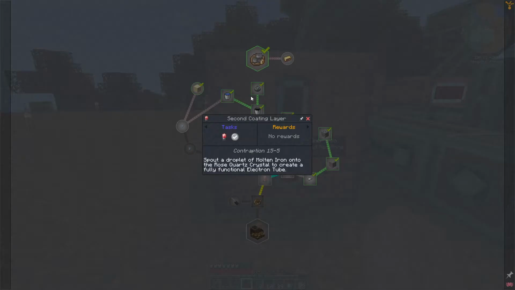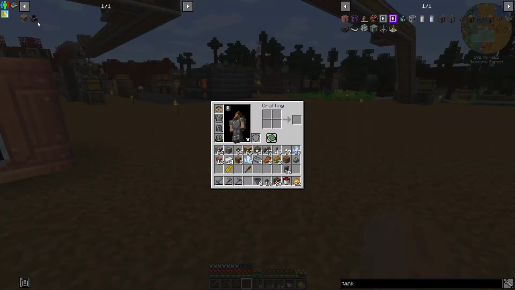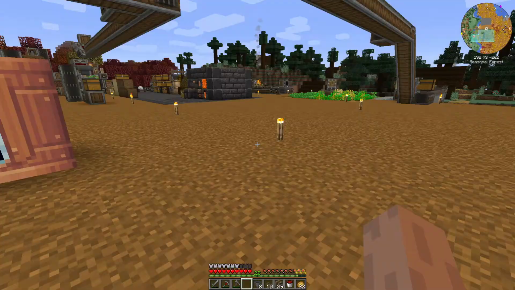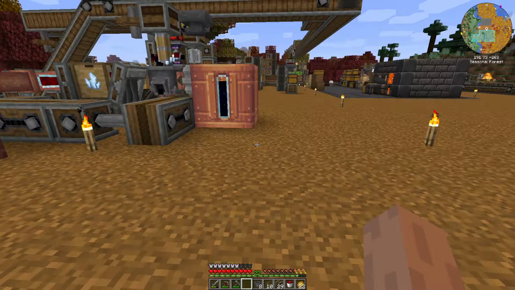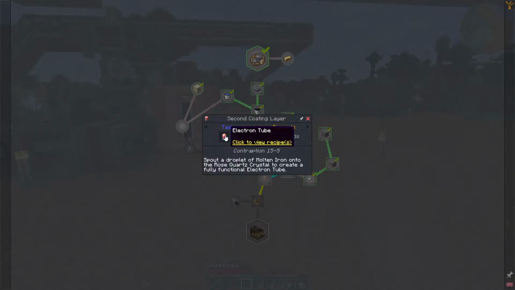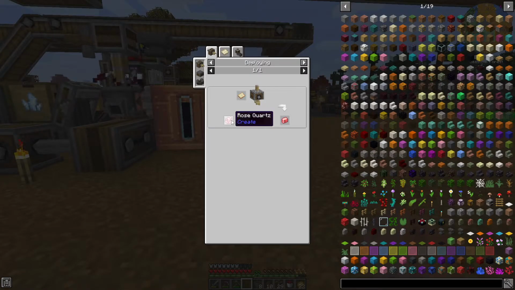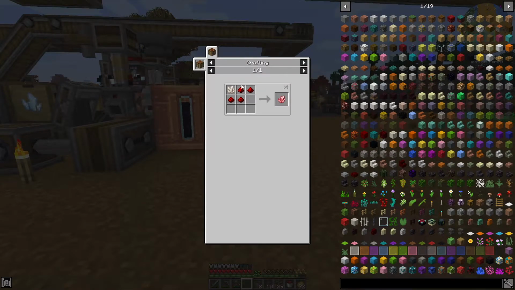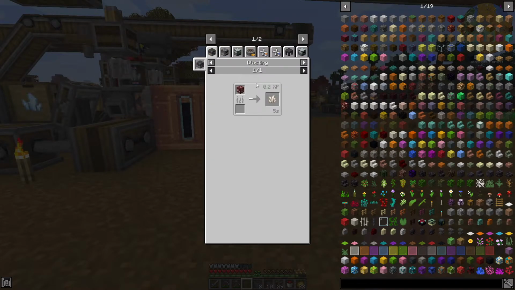So how do we get nether quartz? And how do we get it in between worlds? Because if we're going to be pulling it from the nether, that's going to be a challenge. Rose quartz. Yeah. I think nether quartz would be the way to go.